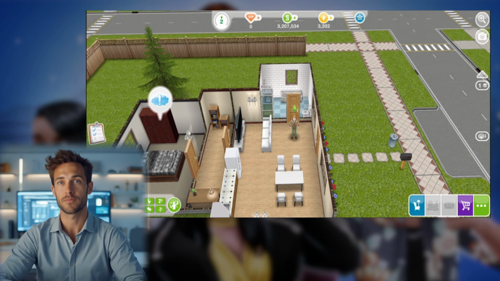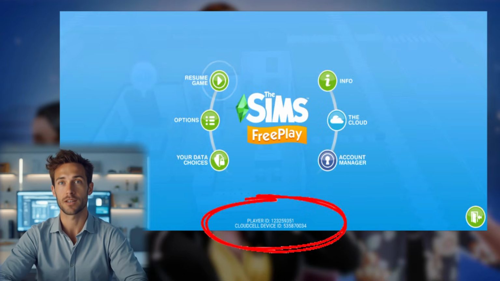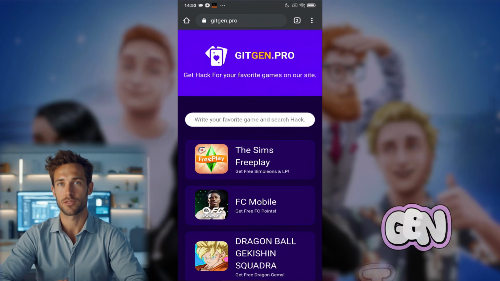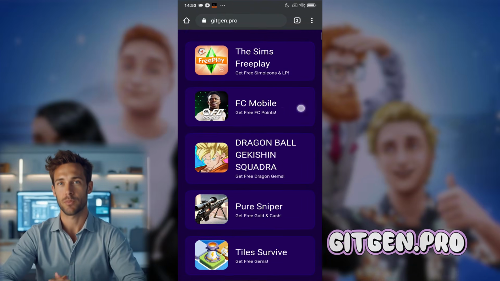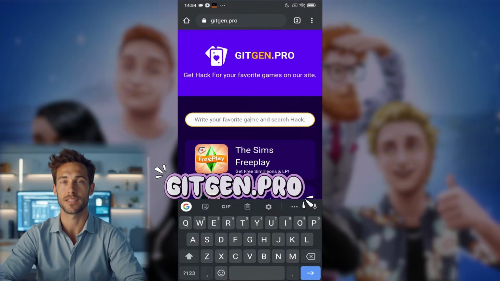Let's dive in. First, launch The Sims FreePlay and head to your profile or settings menu. There, you'll find your unique player ID. Take a screenshot or jot it down so you don't lose it. Ready? Let's roll. Next, open your mobile browser, Safari, Chrome, or whatever you prefer, and head to this site.